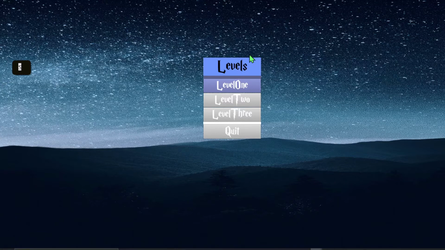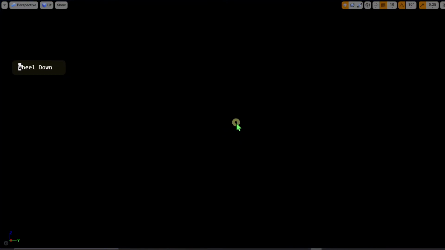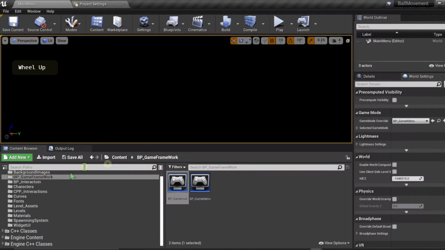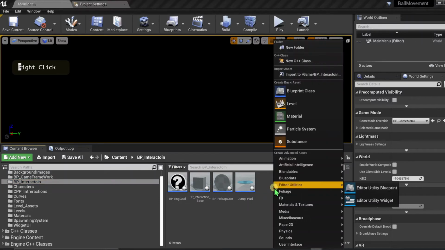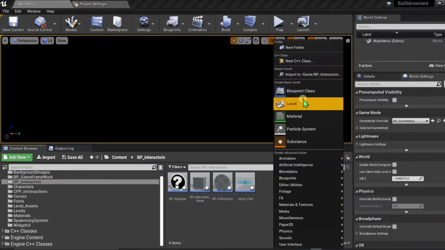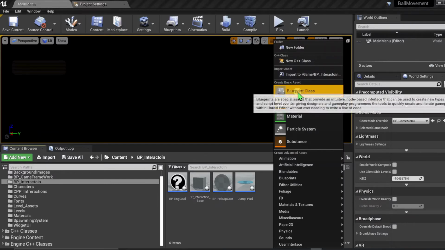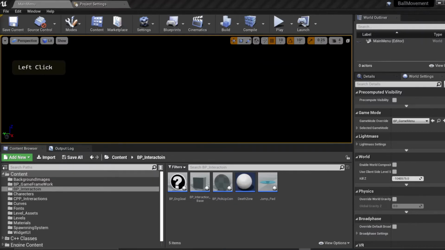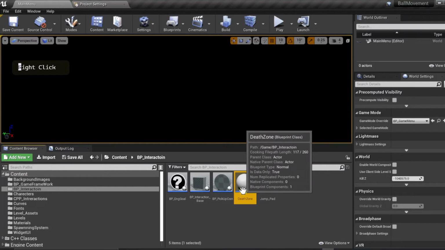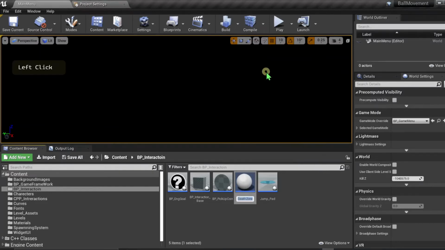Now we should cover the state when the player loses. The way I can do this is by creating some sort of death zone. I'm just going to have this under an interactions folder, since you're interacting with the death zone. I'm going to say it's an actor, and I'm going to call this death zone. So I'm just going to rename this to BP underscore death zone.